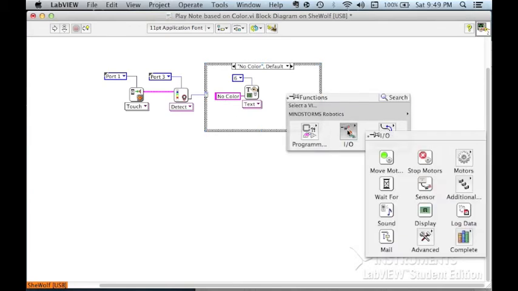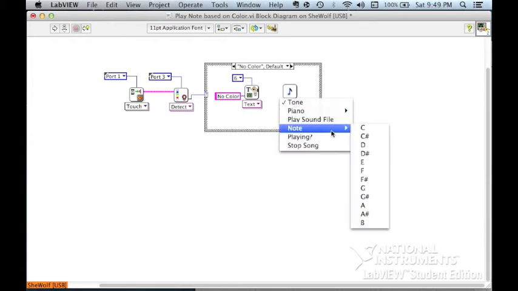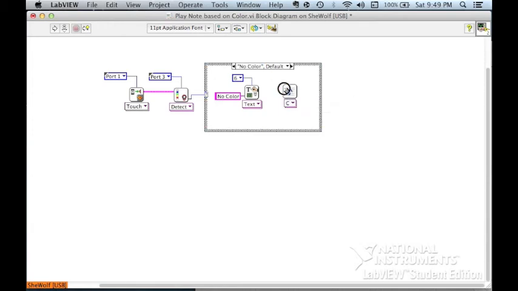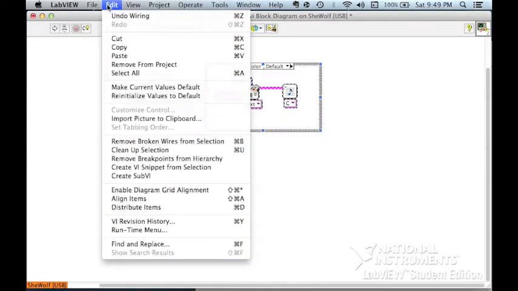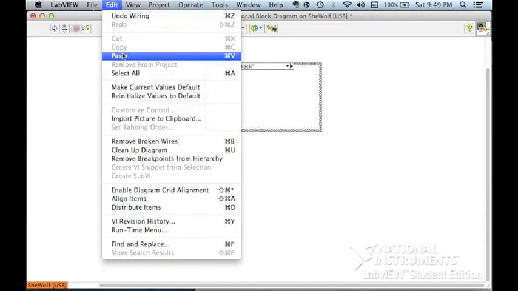In addition to displaying no color, I'm also going to play a note. And the note I'm going to play is the very first note, the lowest note of the scale. So this is when no color happens. I'm going to copy this code, and I'm going to switch over to the black case and paste that code in.